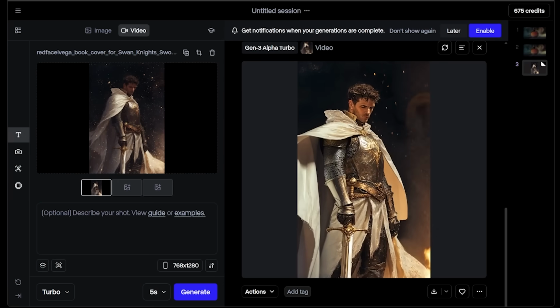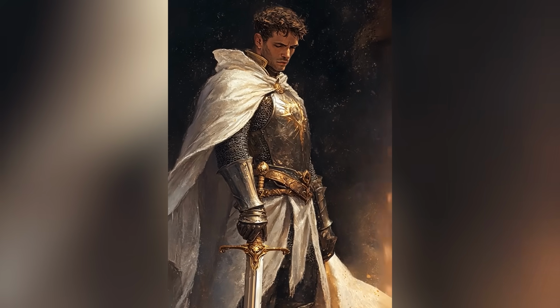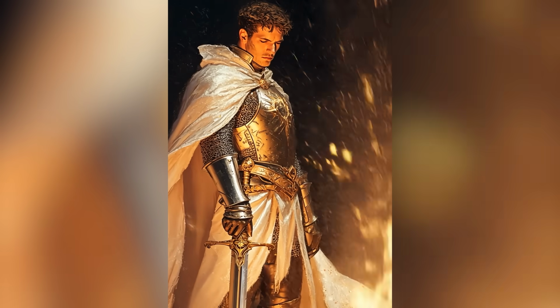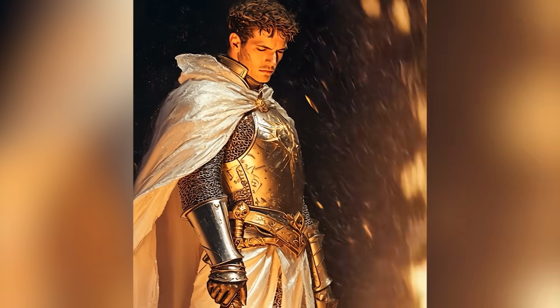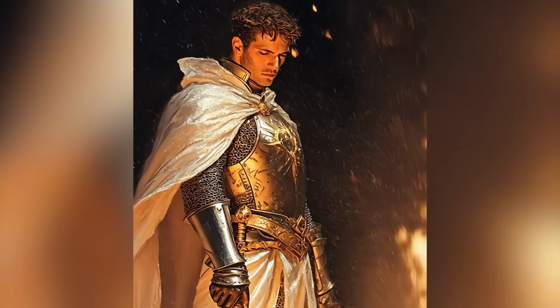Let's go ahead and generate another one just for good measure here. So we'll just come on over here and hit the button. All right, so another solid one. This one is much more static, as you can see. He's not really moving at all here, but we're getting a really intense effect here with the fire as he's looking down into the fire.